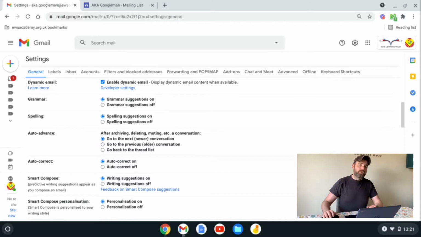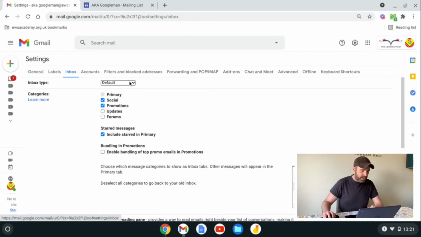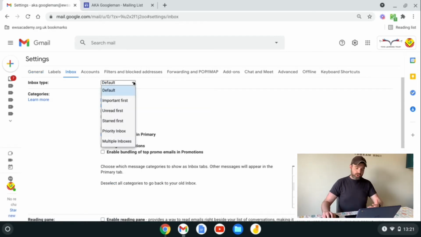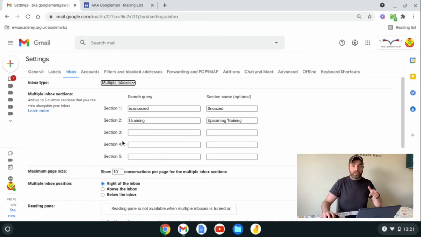Now what I'm going to do is create the inbox view that I want. So I'm going to go to the inbox tab in here, okay? It's set to default at the moment, as you saw. I want it to be multiple inboxes. I've done this before, but I have more to add into this, okay?